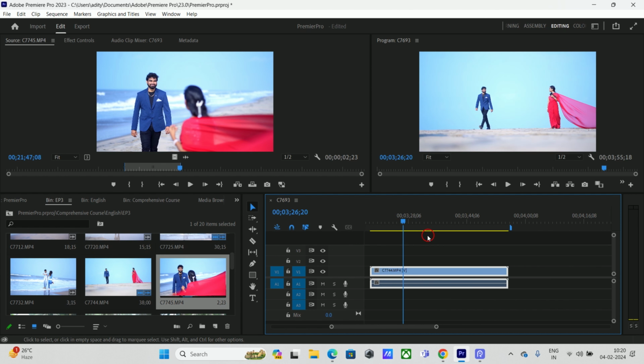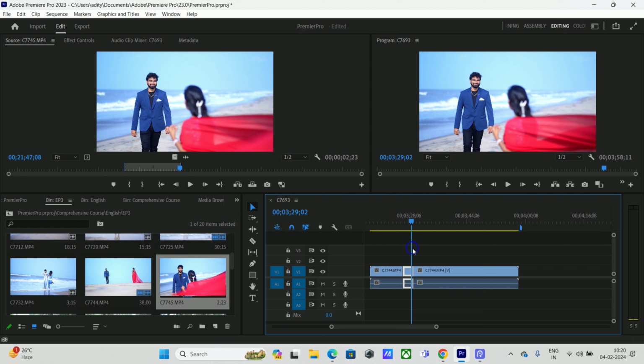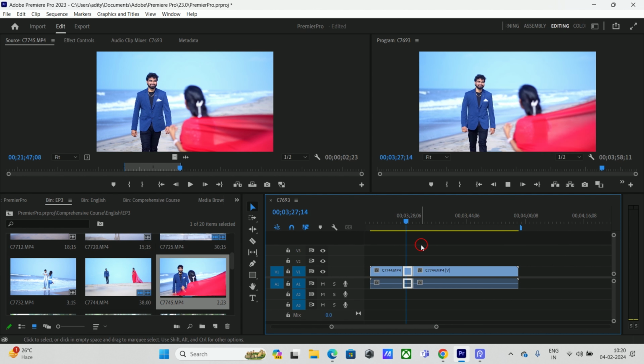I will show you again. So I'm doing undo. My handlebar is here, and if I click this insert option, it is inserted in between these two clips. So it is not overwritten. The whole clip is already there, but I have inserted a new clip here, right?